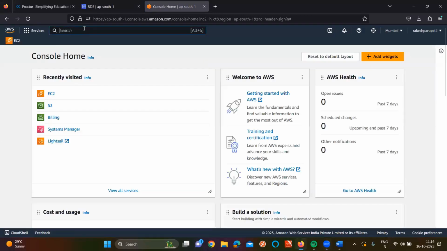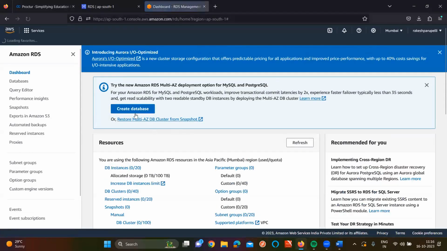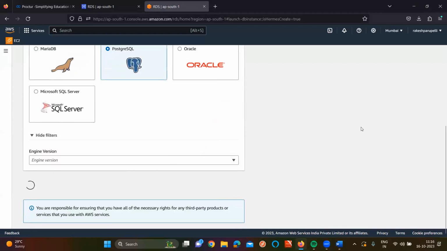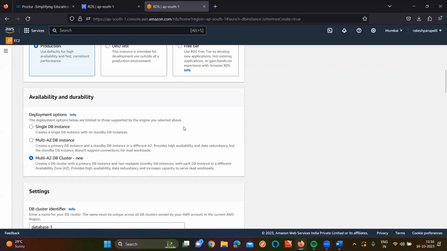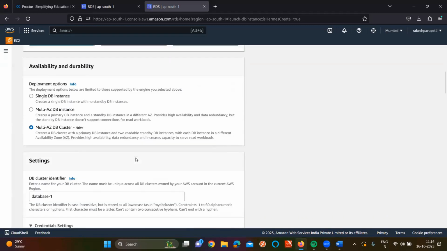Okay, then let me create the RDS one more time. So now you tell me the process, where to select which option. So click on create database. The Postgres engine version 15.3 is the N-1 as of now. Template: production. And here availability, single or multi. I'm talking about production level activities. Production level means almost always multi.